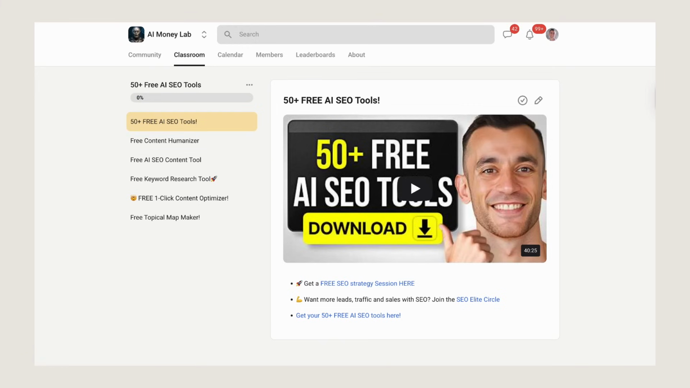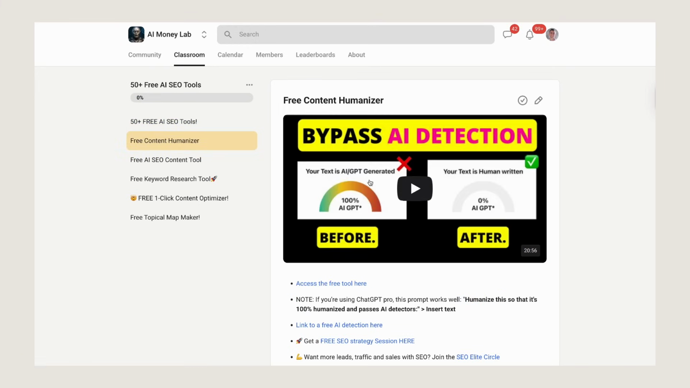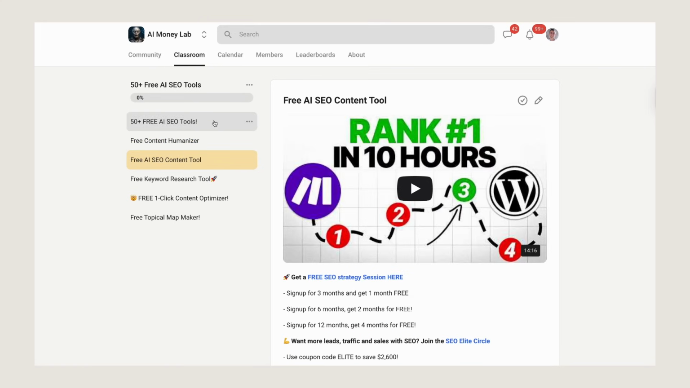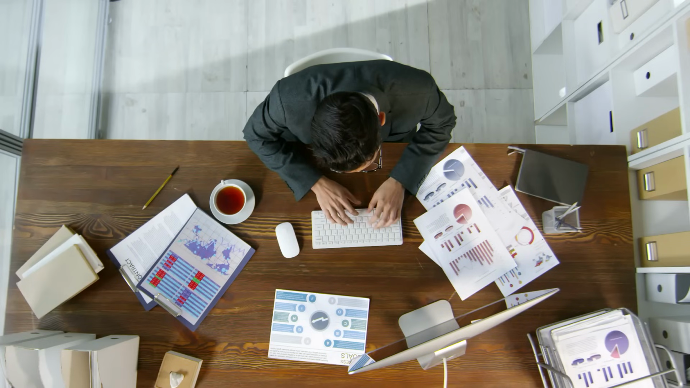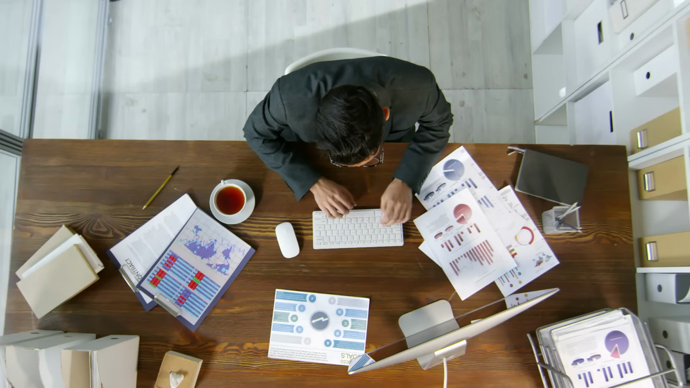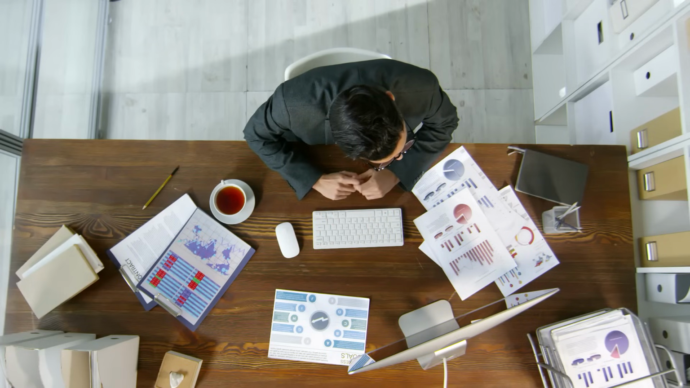The question isn't whether you should start using AI. The question is how quickly you can get ahead of everyone else who's still trying to figure it out. Your competitors are already using these tools. They're already automating their workflows. They're already saving hours every day.